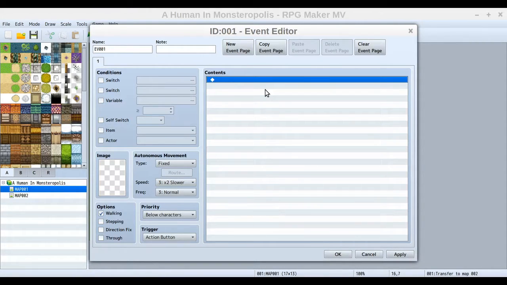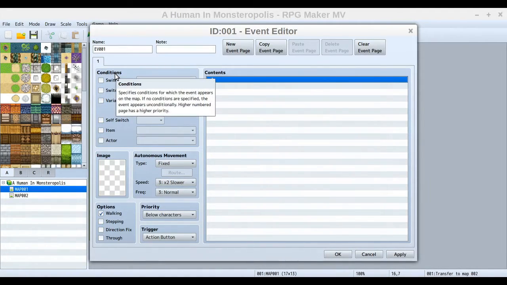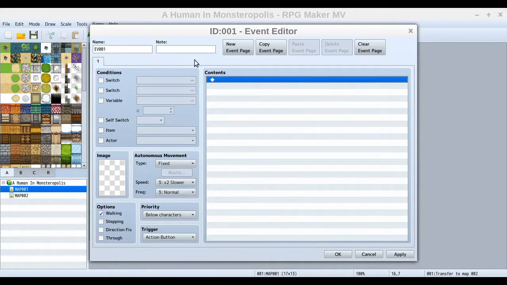So the main things we'll want to do for a transfer event here. Now you can see here there's these conditions, and it says it specifies conditions for which the event appears on the map. If no conditions are specified, the event appears unconditionally. That's kind of obvious, but okay. A higher numbered page has a higher priority. So right now, this is page 1. This is what this 1 tab is.